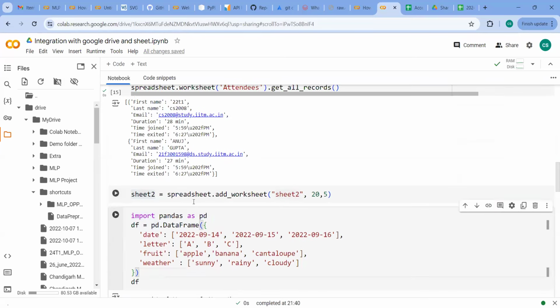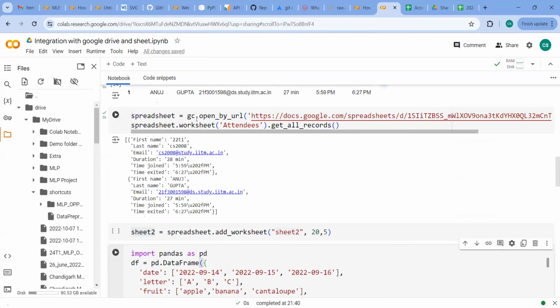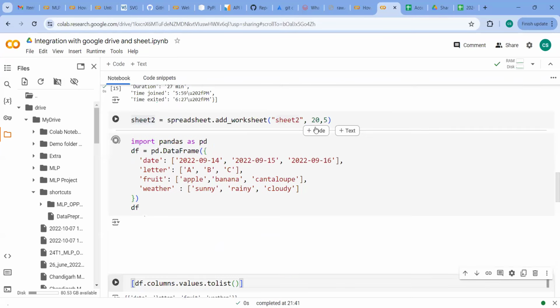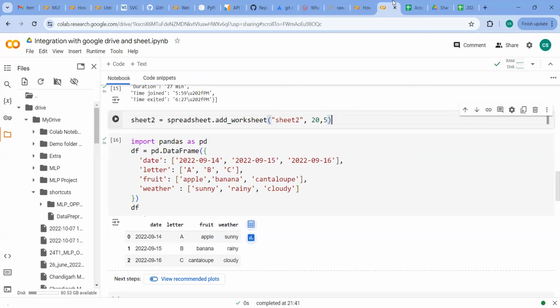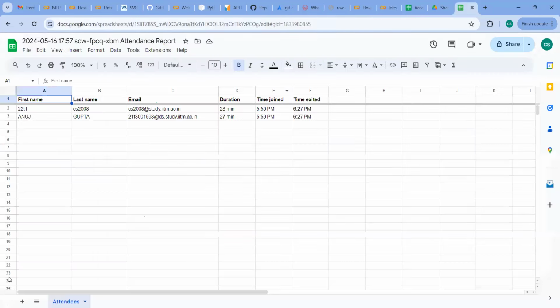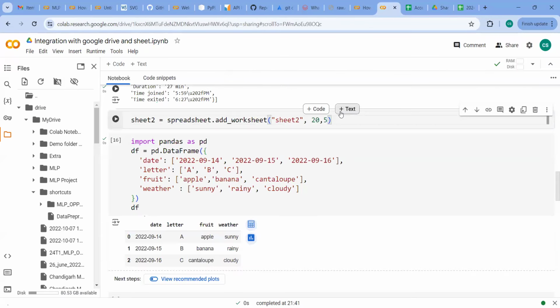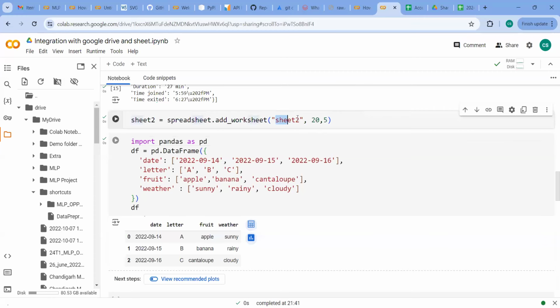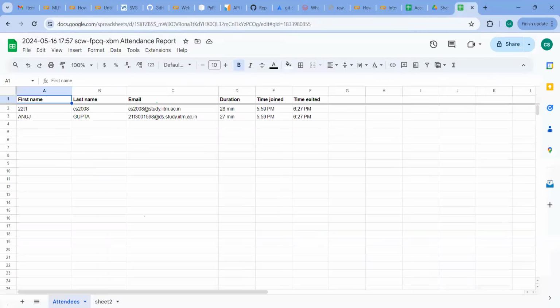If you don't do that, then I have to again read it or something like that, then add it, right? So let's say yes. Currently I don't have any sheet, only attendees, nothing else. If I run this, I'll have another sheet 2, which is the name I have given here. Yeah, so that appeared here. Okay.